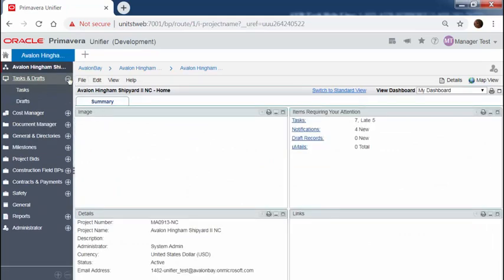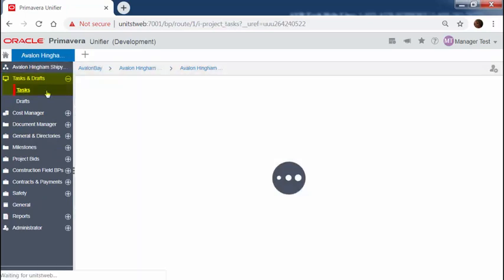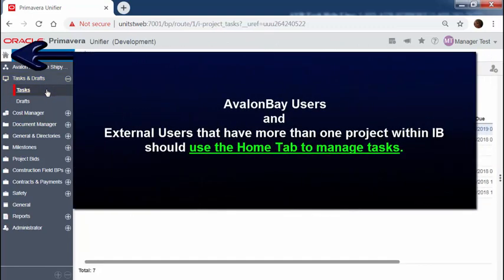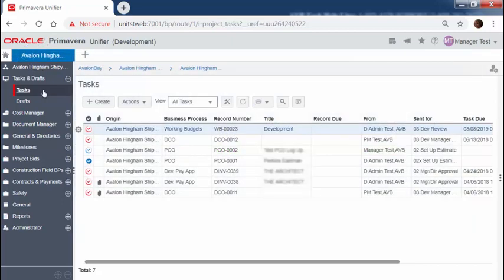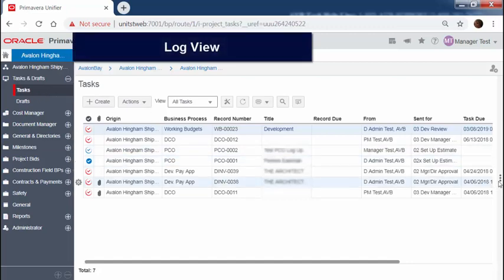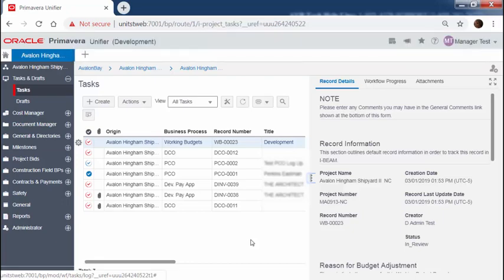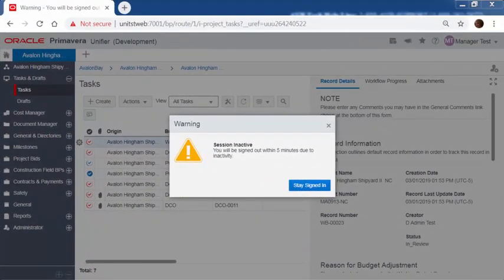You can also find your tasks here within the Project tab. Just be aware that those are only for that specific project. If you're an Avalon Bay user, we suggest you manage all of your tasks from the Home tab, since they'll also include vendor management tasks. If you're a vendor that works on more than one project with us, we suggest you manage all of your tasks from the Home tab so that you don't miss any. You'll notice you have the same basic setup for your log view here, and you can bring your preview pane back. If you're not active in the system for 60 minutes, you'll receive a warning asking if you'd like to stay logged in.